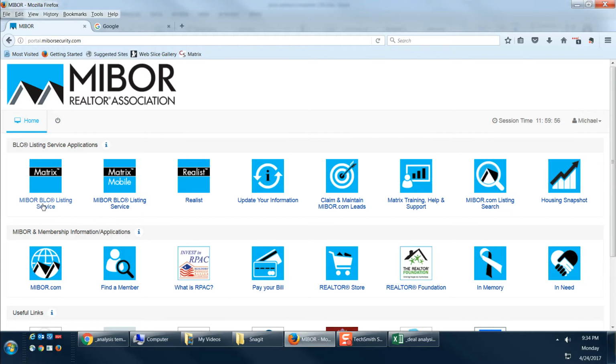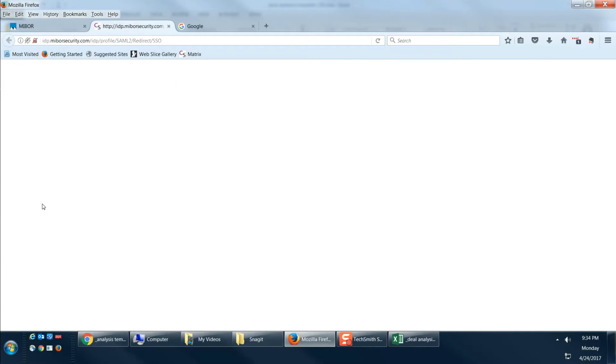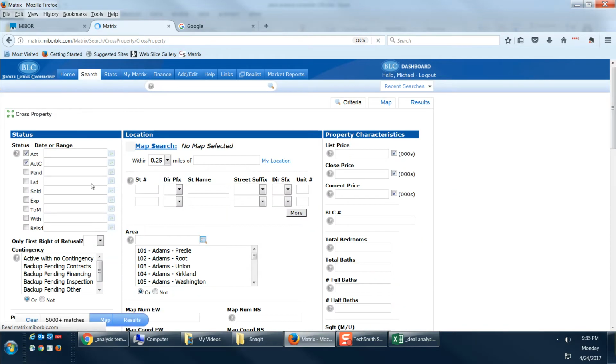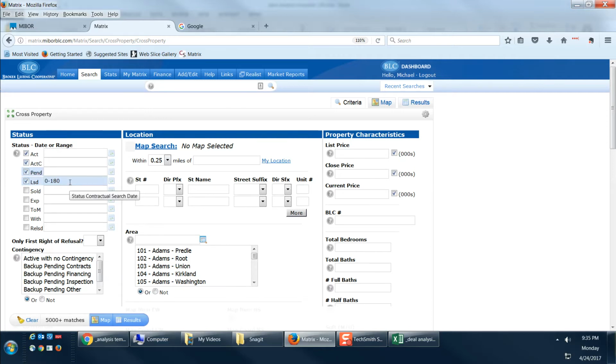And select the BLC listing service. Search, cross property. We're going to select anything that's active with a contingency, that's pending, anything that's been leased or rented within the last 2 years, and anything that's been sold within the last year. We put our address in here. There's the comps for a property we already own, 3258 North New Jersey.